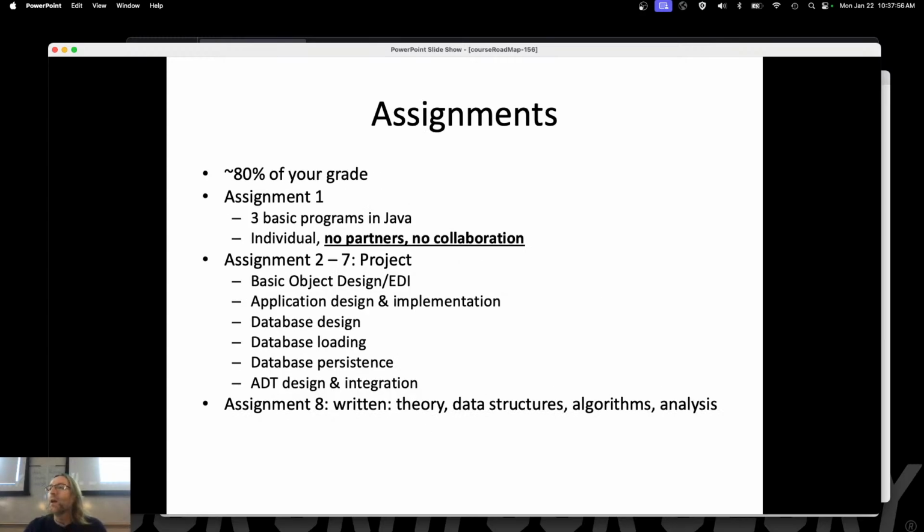The assignments are 80% of your grade. Assignment 1 is where we get started, and it is 3 basic programs in Java. There are no partners, there is no collaboration, there is no use of AI tools at all on any of that. You need to show that you actually meet the prerequisites for this course, that you're competent in at least 1 programming language. You should be able to do all 3 of these basic programs in the language that you know, whether that's Python or C or whatever. Those coming from the 155E section from last semester, you've done all these programs before in C already. So all you need to do is learn how to do them in Java.